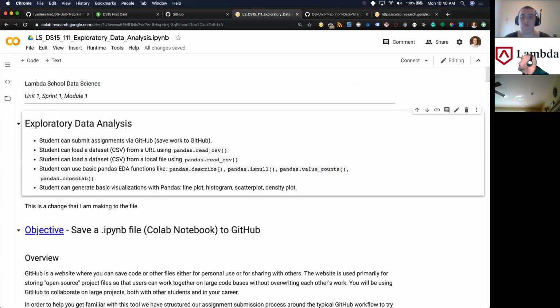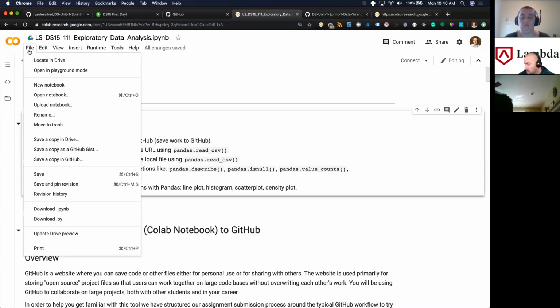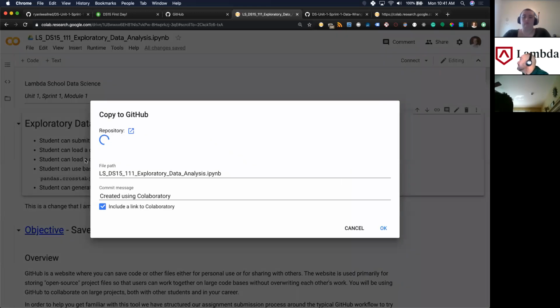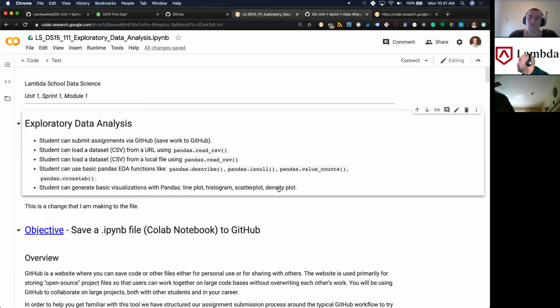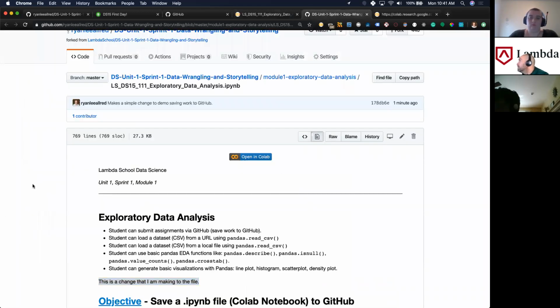And once you're ready to submit your assignment, once you're ready to save your work back to GitHub, you're going to say File, save a copy in GitHub. Then as you do that, you can update the file path, you can give yourself a commit message, etc. When you hit OK, then it will go and actually make the changes in GitHub. All right. So a little bit of a complicated process.